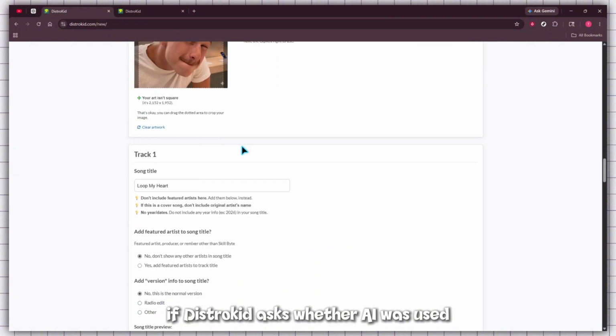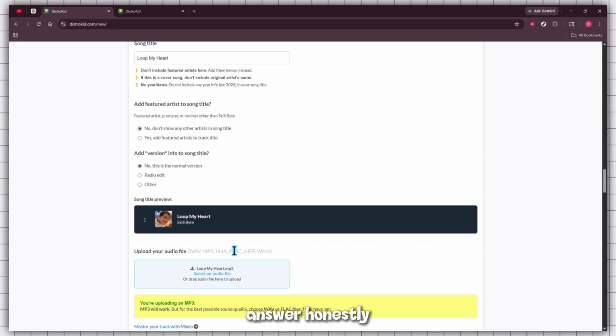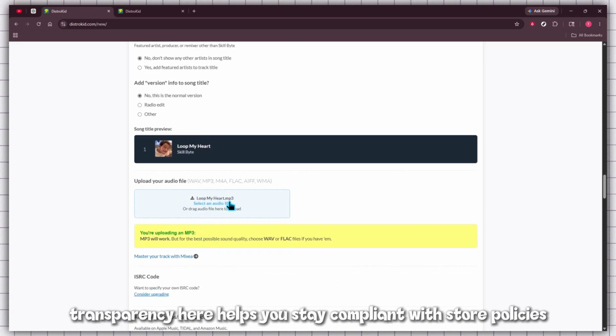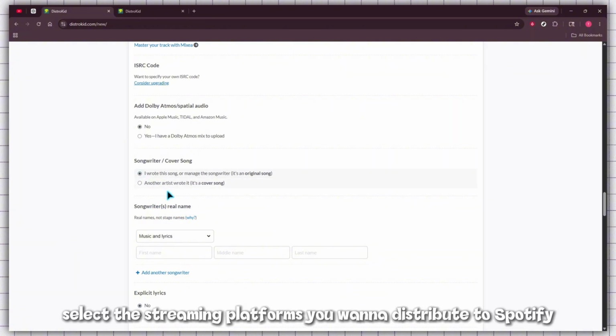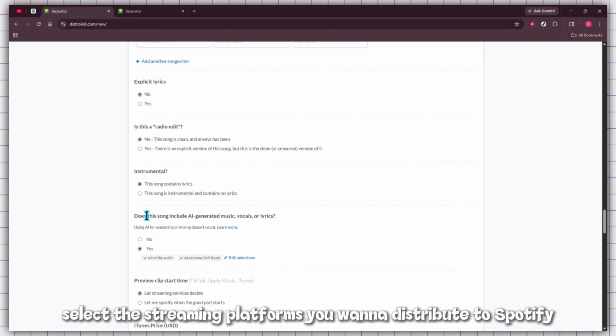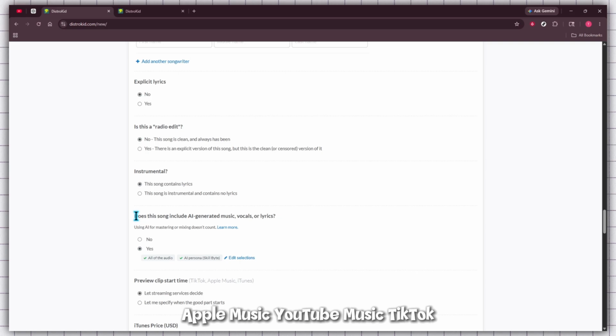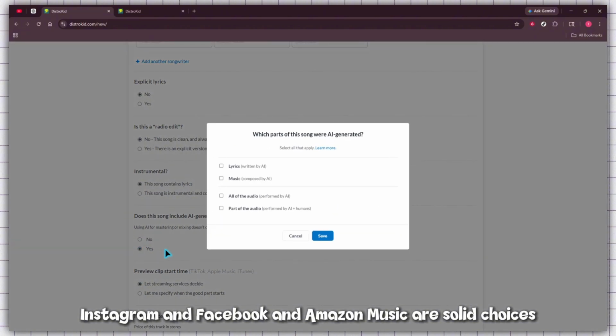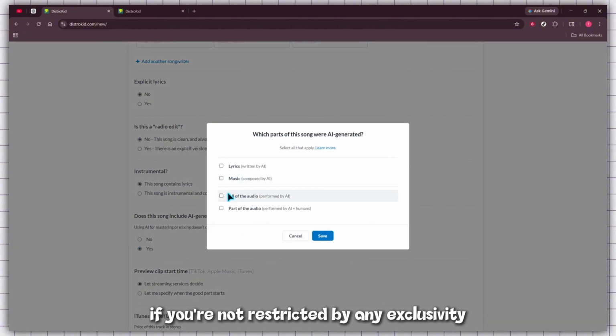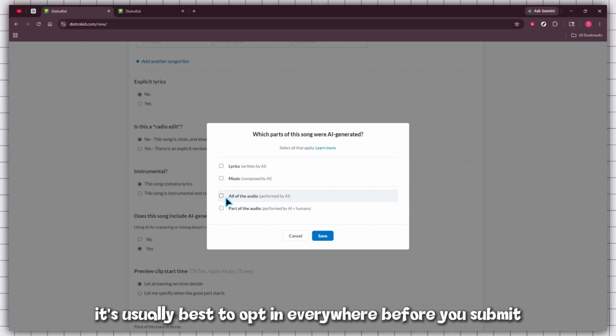If Distrokid asks whether AI was used, answer honestly. Transparency here helps you stay compliant with store policies and avoid takedowns. Select the streaming platforms you want to distribute to. Spotify, Apple Music, YouTube Music, TikTok, Instagram and Facebook, and Amazon Music are solid choices. If you're not restricted by any exclusivity, it's usually best to opt in everywhere.